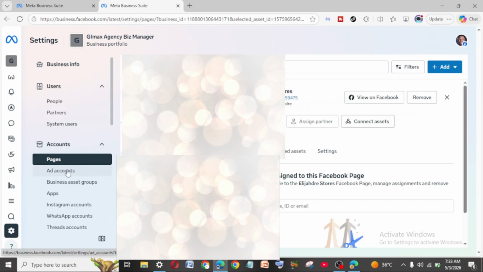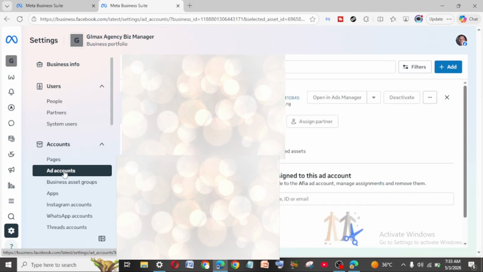Same thing for your ad account. Let's say you forget to add them as an ad account. Select the right ad account, then click on assign partners, then paste their ID and follow the same procedure. You are good to go.